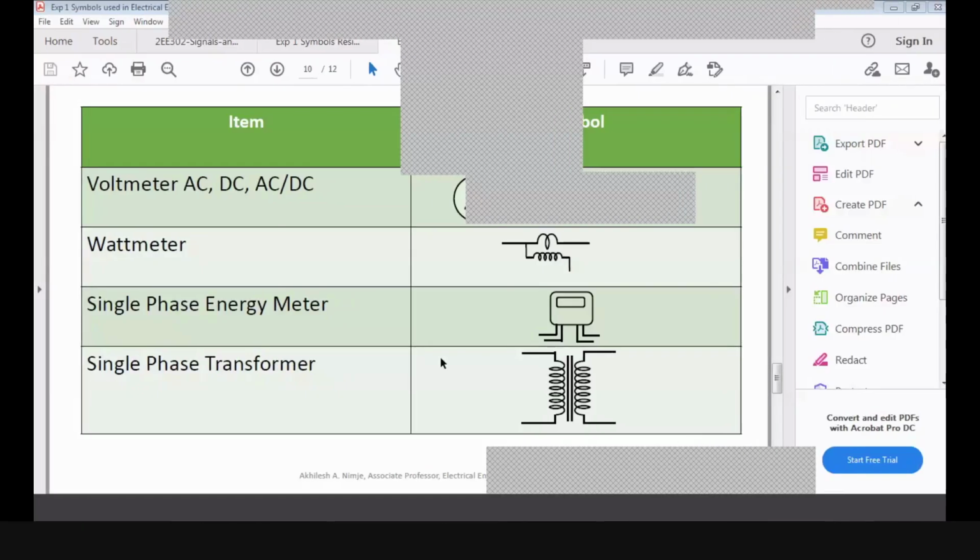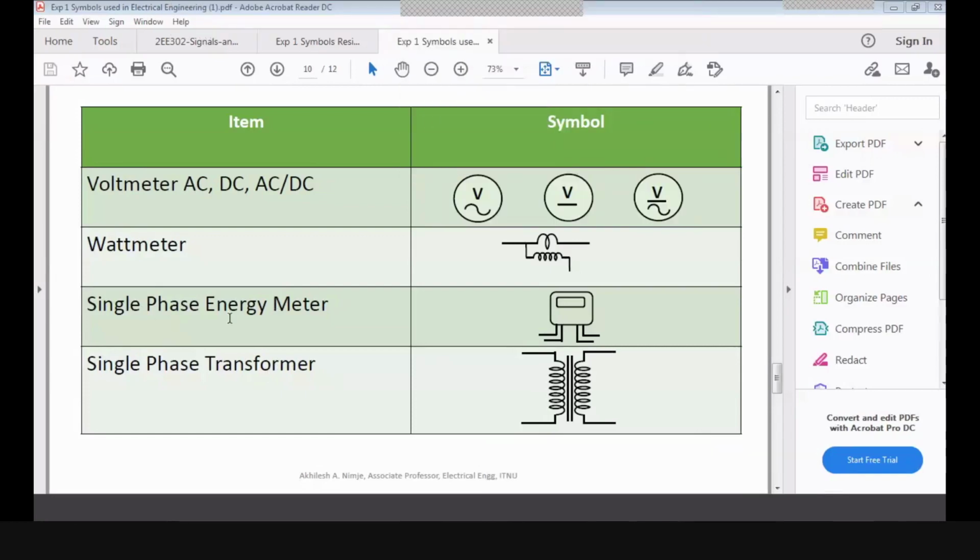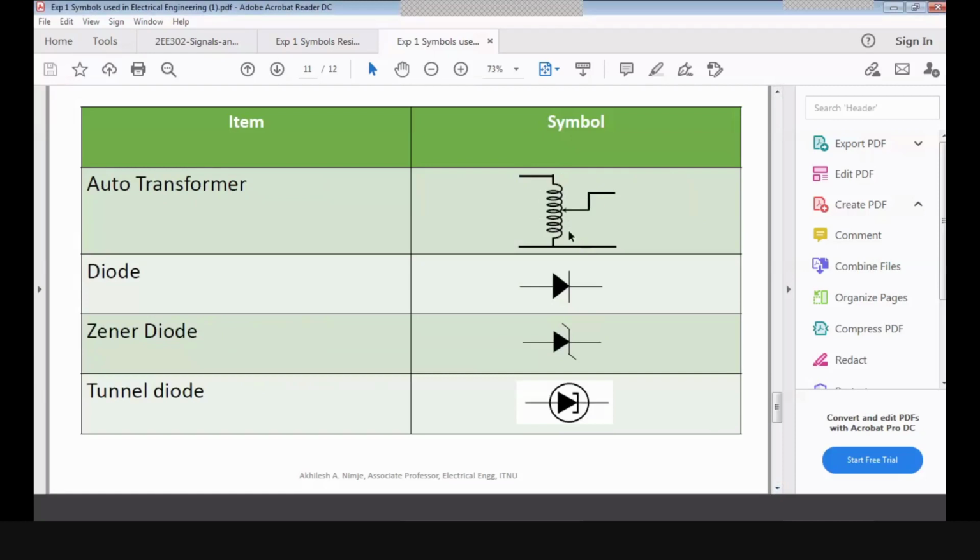So you can see we have discussed all the symbols. The single phase energy meter is the energy meter that you are using in your home, for which you are paying the electricity bill. That is called a single phase energy meter. Its symbol is given here. Now the single phase transformer symbol we have discussed. The auto transformer symbol has also been given.